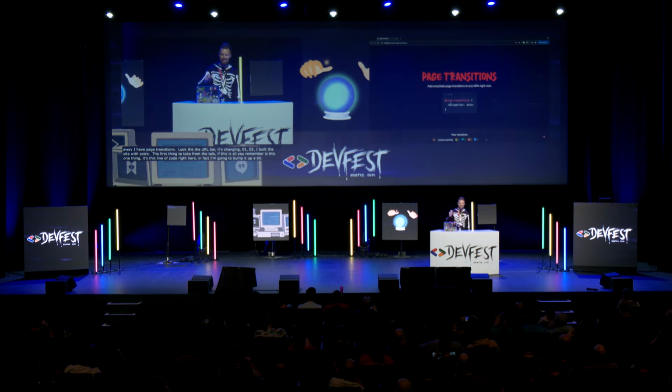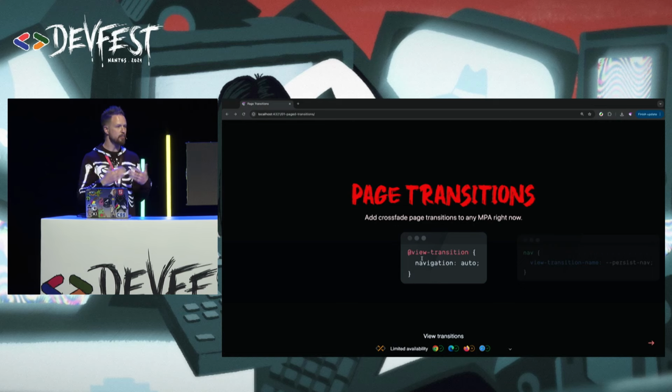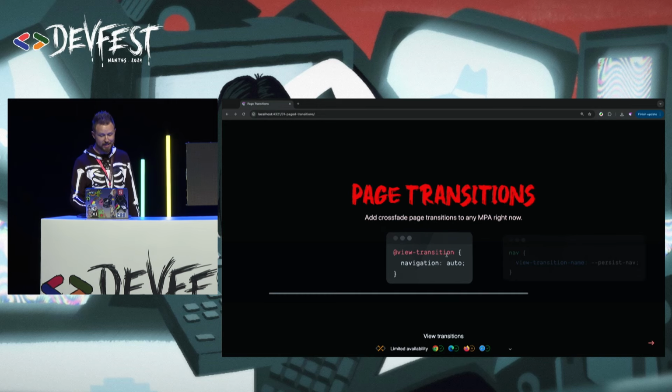View transition navigation auto. If you put this in your style sheet today and you have a legacy website or just something that changes the URL, this will crossfade with link clicks. That's it, one line of code. And you're signaling to the browser, I want page transitions across my full URL navigations. And you're done.